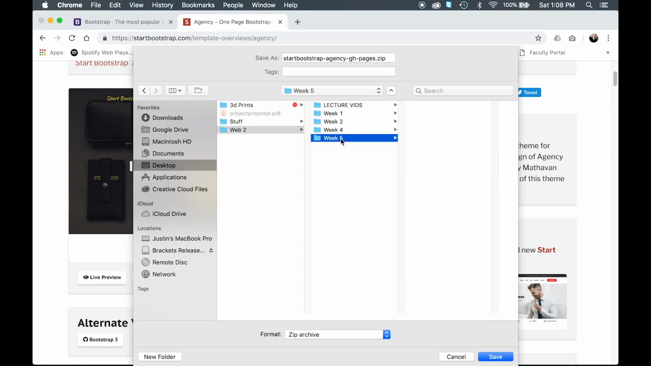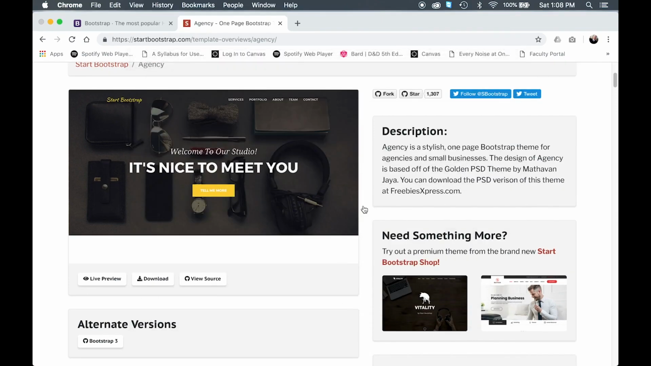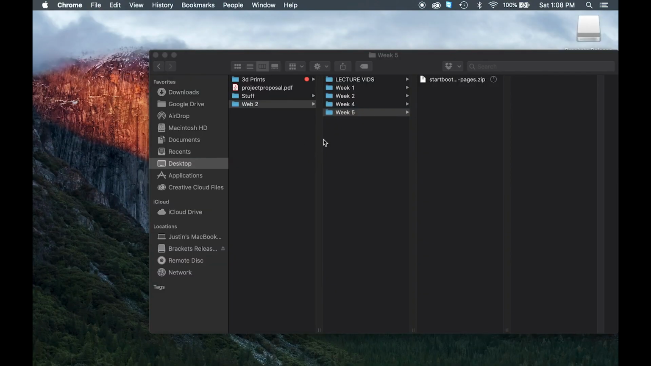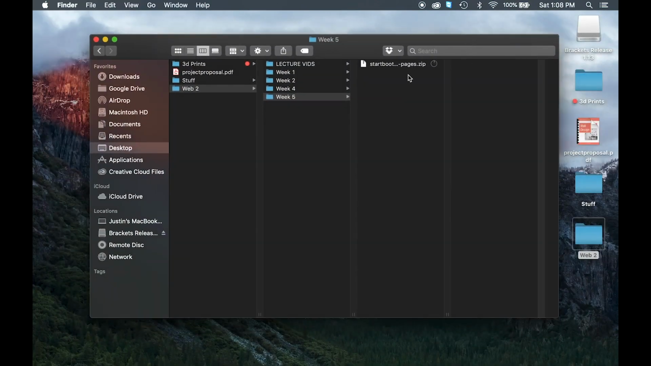I've got a week 5 folder started for myself. I'm going to save it into that folder, and then when that's done downloading, I'm going to go unzip it. So it's done now. Quit Chrome. Okay, here's the zip file that it gave me.